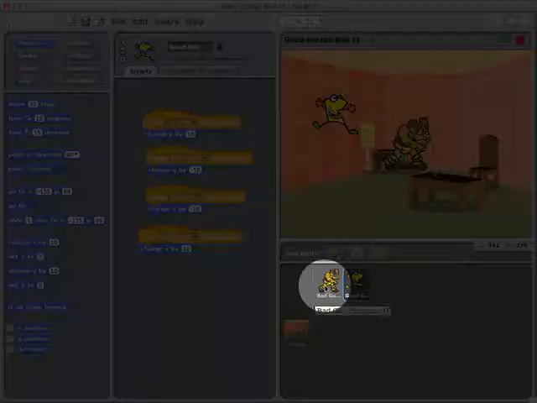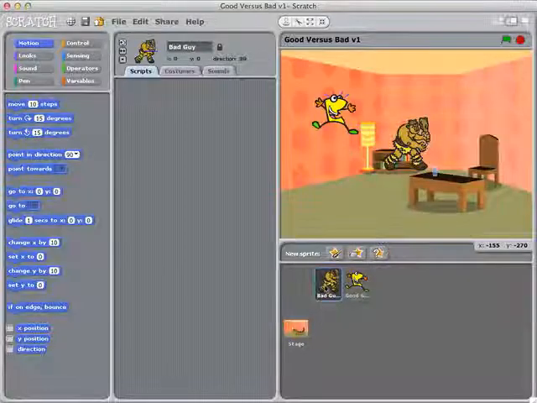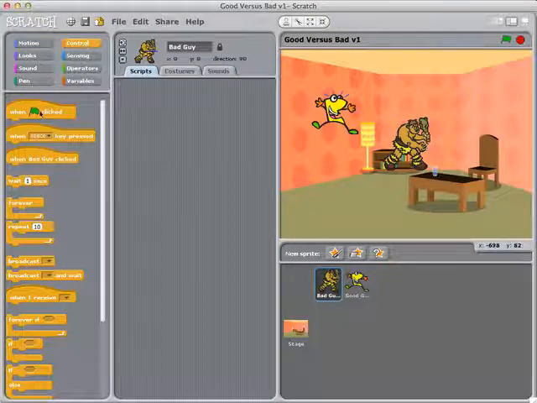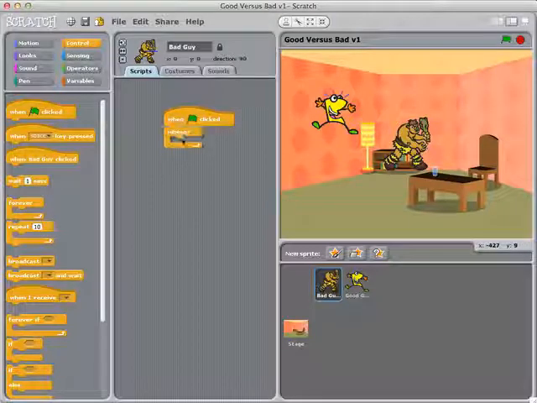Next we're going to go to the bad guy code and we're going to program him to move randomly. So we're first of all going to trigger this by using the green flag. This is the key that's used to start the game. Then we're going to put in a forever loop because we want this bad guy to continue moving forever while the game is playing.